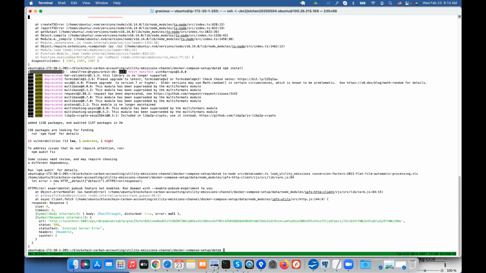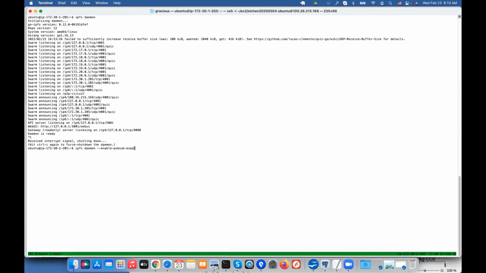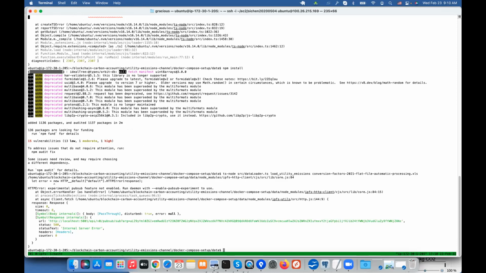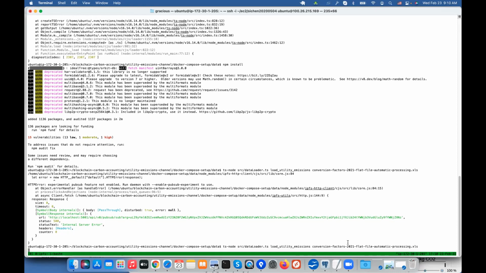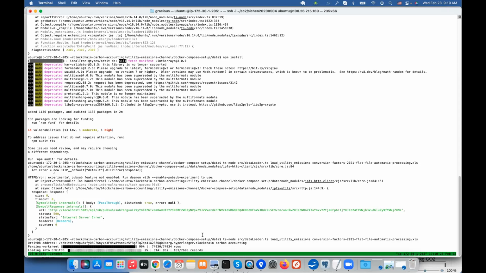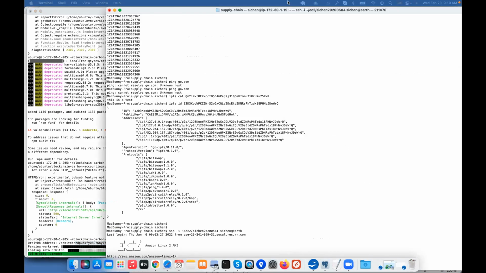Enable pubsub experiment. Okay. So npm install, and then run this again. Okay, so this is here. So this is the IPFS file, right? That's correct. So then I go over to my other instance.